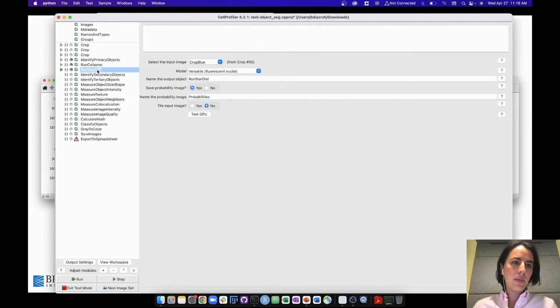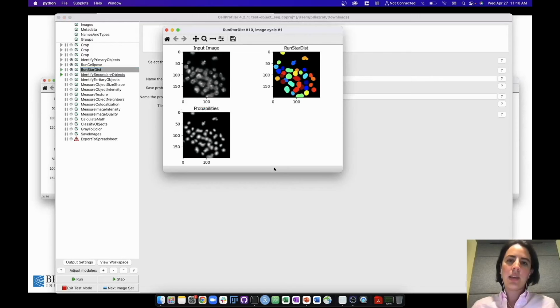Just like this, also StarDist, where again, the input image is the same one as we used before. The model, for this case, we have that fluorescent nuclei. The objects, which we didn't change, we have RunStardist, and then we save that probability image. And we're not saving the images because they're pretty small. So we can run it. And you see again, this is really quick, even without a GPU on small images. So you can use it on just your regular computer. And like you can see, we have pretty good segmentation for the nuclei, even on this.